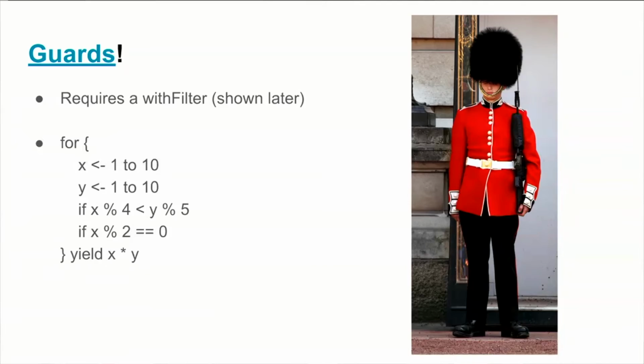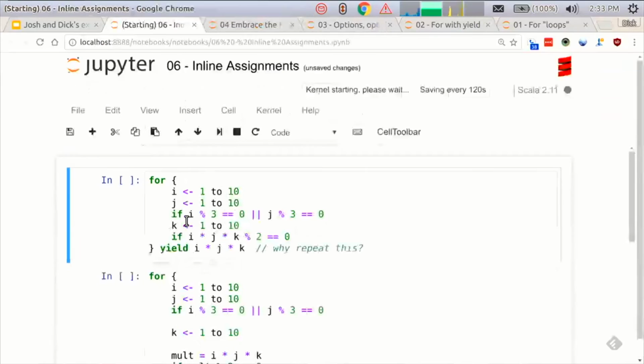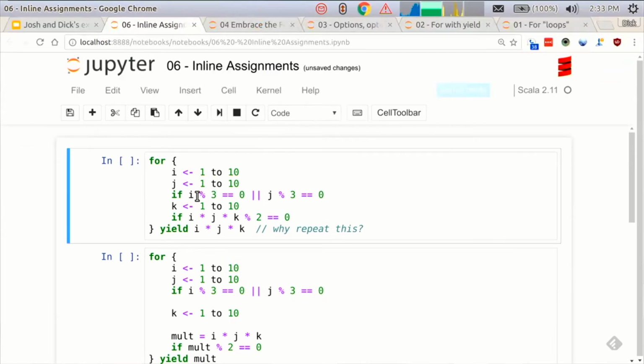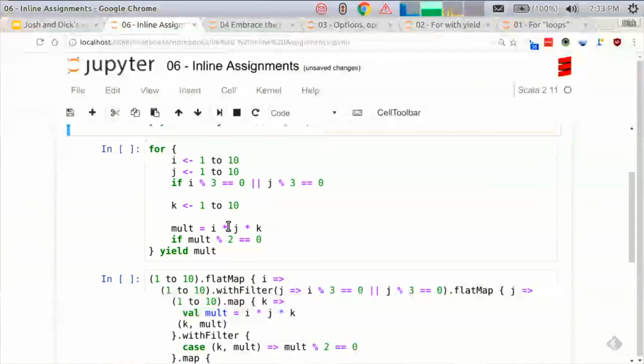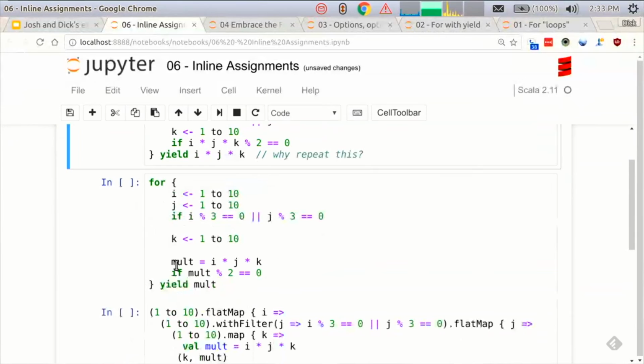So at any point in the code, let's bring up the examples for this, because I think they're a bit more descriptive. Here's a guard. So for i from 1 to 10, for j from 1 to 10, if i mod 3 equals 0 or j mod 3 equals 0, k from 1 to 10, and so on. Now, if down here we decided we wanted to check the multiple, one of the things we can do is say if i times j times k mod 2 equals zero, then yield i times j times k. But this means we have to do that computation twice. What we can do is just an inline assignment in there.